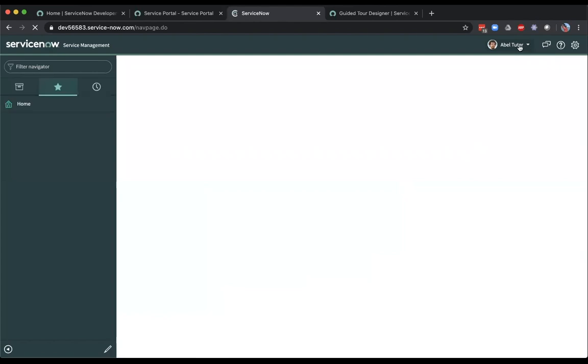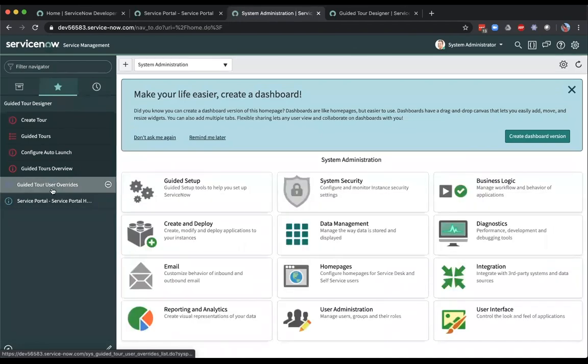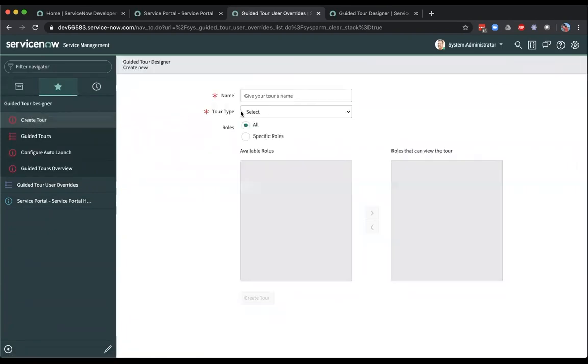And then we can take a look at that table on the overrides, and Able's name should be in that table now with the override flag set to true. So the portal tour, Able, and then the disable AutoLaunch. So now when Able goes back, it won't start automatically, but it's still available for him in the tours menu option.